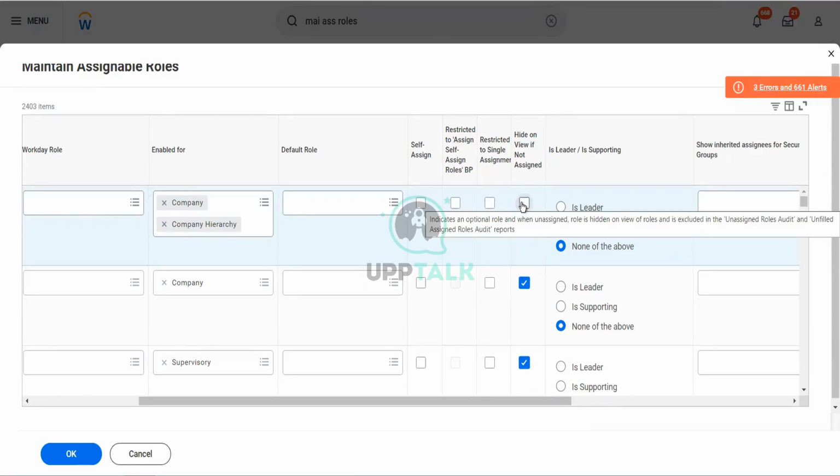When an unassigned role is hidden on view of roles, it is excluded from the unassigned roles audit report and unfilled assigned roles audit report. It will not appear in these two reports if you click on this.